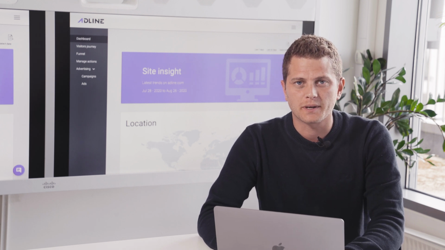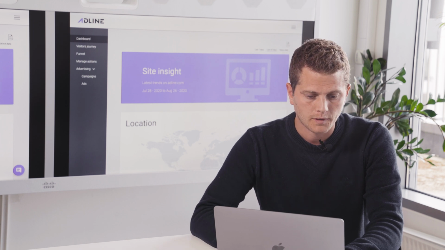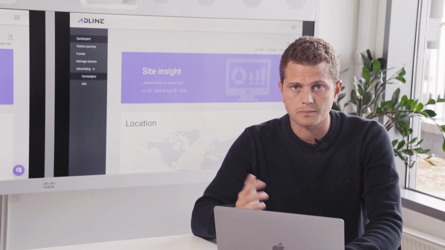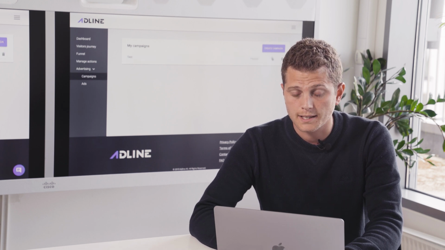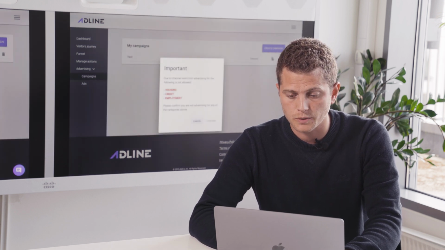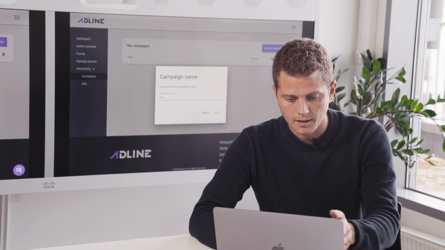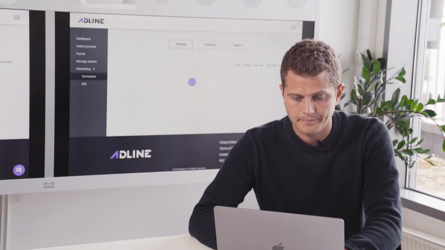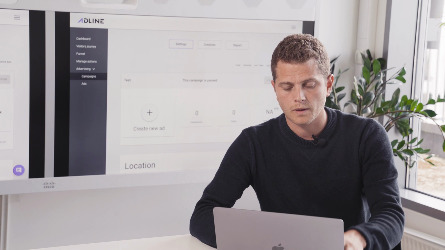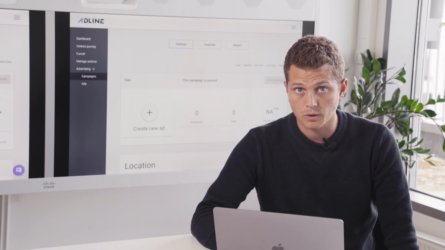Today I'm going to show you how to make an effective advertising campaign using the Adline platform. So I've logged in. On the left hand side, I'm going to click on campaign. I'm going to create a campaign, and first thing I need to do is to confirm that I'm not going to be doing any shady advertising. I give my campaign a name, and immediately I'm directed into the settings for the campaign that I'm going to be creating.